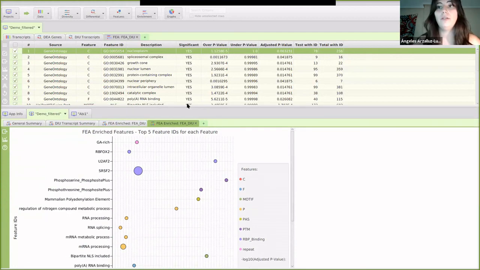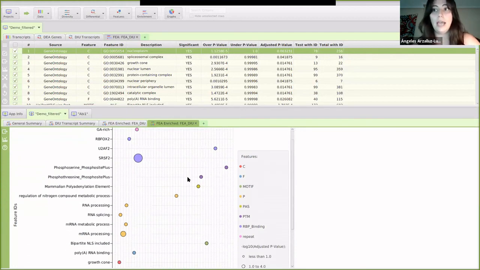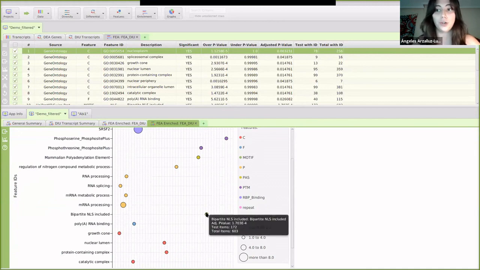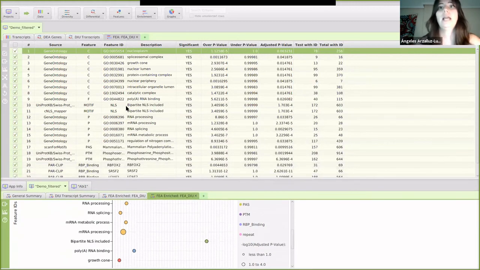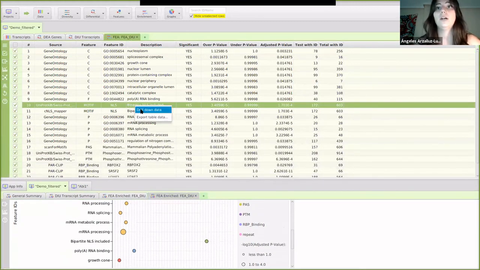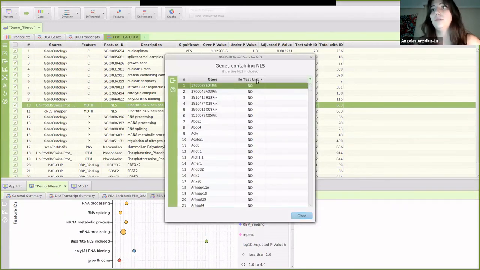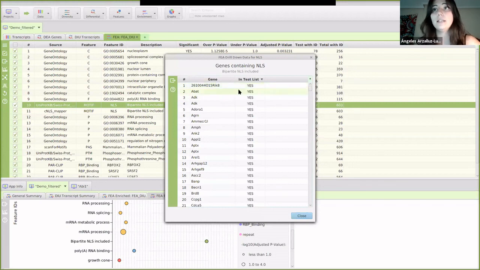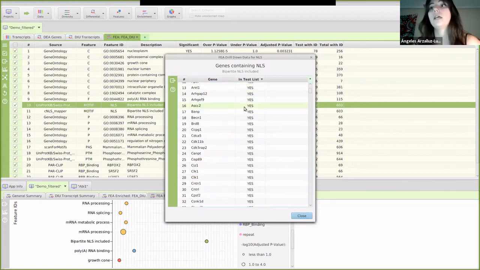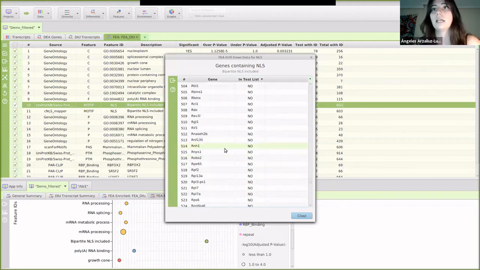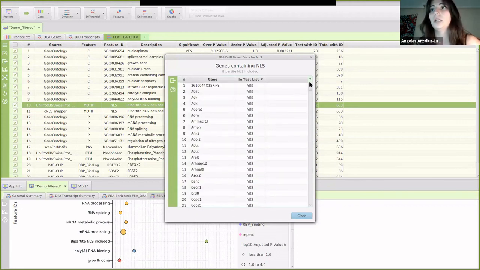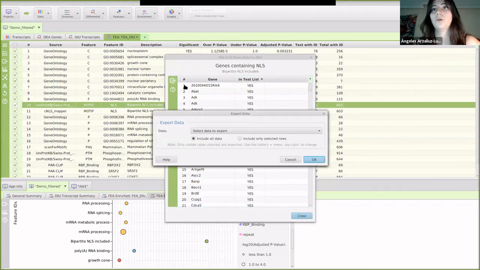So one other cool thing, for instance, let's say I were interested in NLS, because I know that that feature plays a big role in my experimental setup, I could go to the row about NLS here in the table and click on drill down data, as I showed you before, and just see the list of genes that have an NLS among the DIU genes and those that don't. And if I'm interested in this list, I can always export it using the left-hand side export button here.